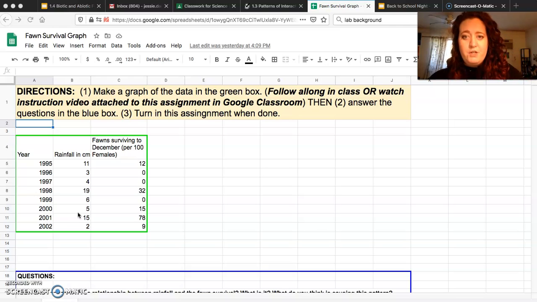So first off, make sure you're in the document. You should all have a copy of this on Google Classroom. In week 5, the assignment is called Fawn Survival Graph. So let's read the directions, shall we? Number 1, make a graph of the data in the green box. Follow along in class, or watch instructional video attached to this assignment in Google Classroom. Good job, you're already doing that first part.